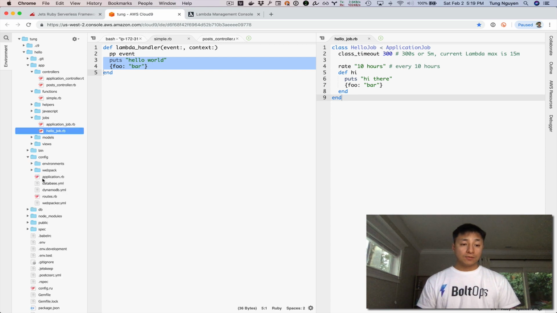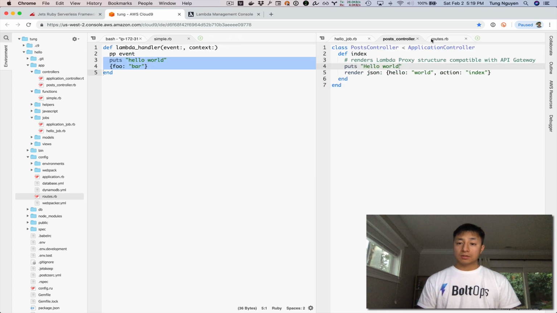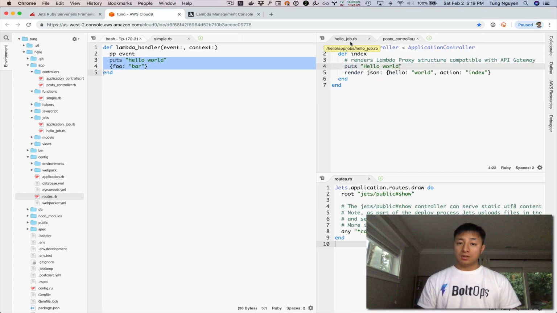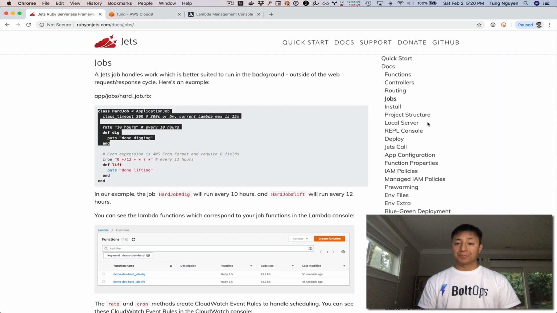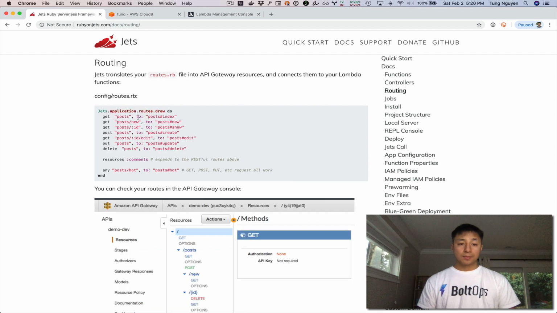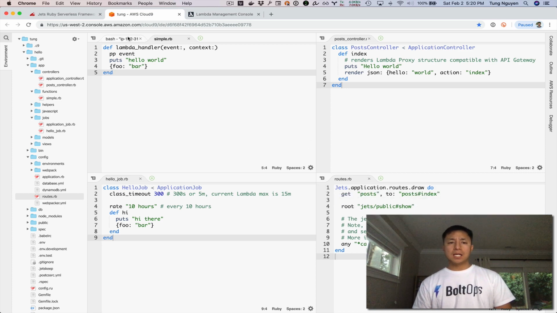So let's go back to config routes here. Let's move these around, controller right here, routes right here, a little job right here and the simple right there. Okay, so we're going to hook up the route, and the docs are right here. You can go to docs, routes, and we're just going to hook up the index route. So we can go down here and hook up the index route right here, and that should do it. So that's everything we need to deploy.